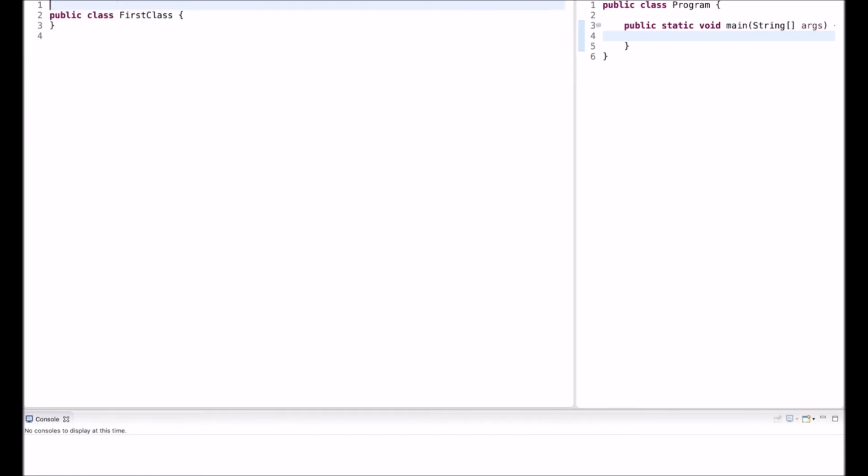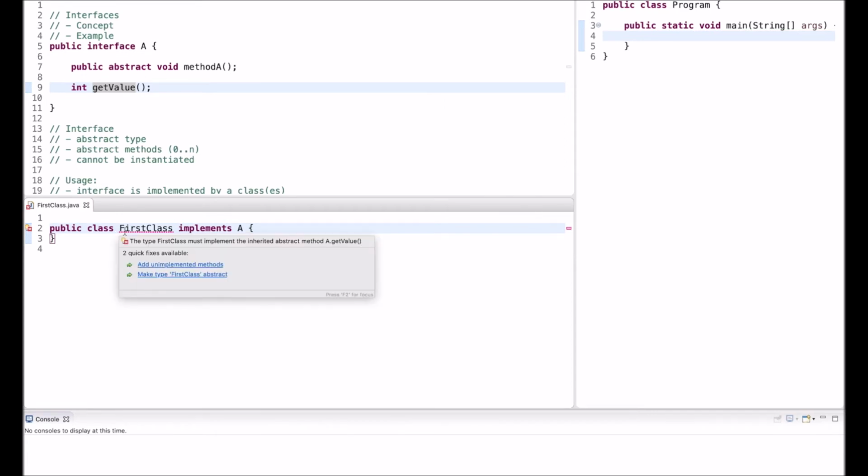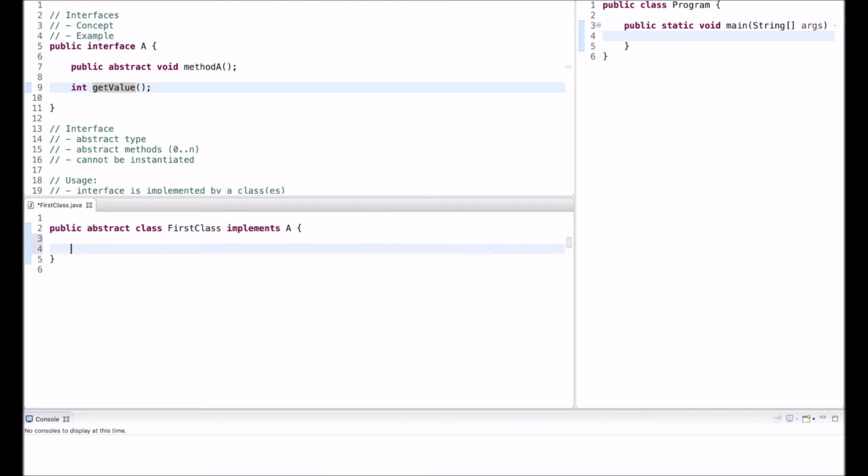I create a class named firstClass, and I want this class to implement the interface. So I add the implements keyword followed by the interface name. Now I get a compile error. The reason for this is that this class must define all the methods that the interface has. One way to do this is defining the class as abstract. So in this case, it just has two abstract methods that are defined in the interface. Optionally, it could also define maybe one or all of the methods even and implement them.